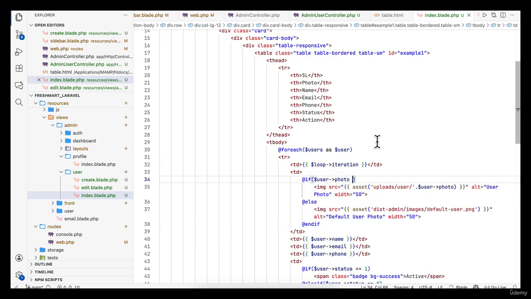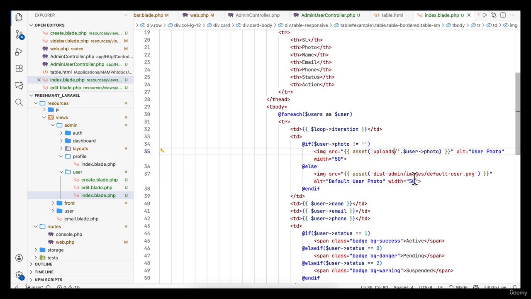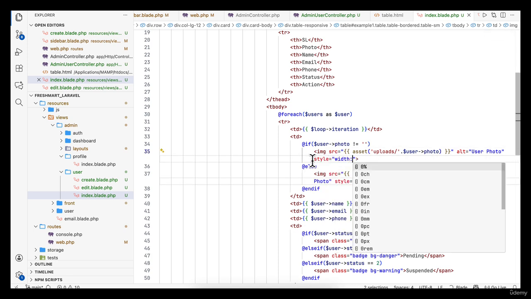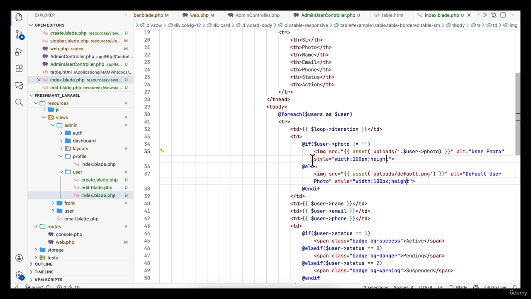If user photo is not equal to empty, then I will show the photo, but it is in the uploads folder, user of photo. Otherwise it will show the photo from the uploads folder, and that is the default.png. So this one will be shown if there is no photo. And instead of this I can write style equal to width 100 pixel, height what, for example. This is okay.